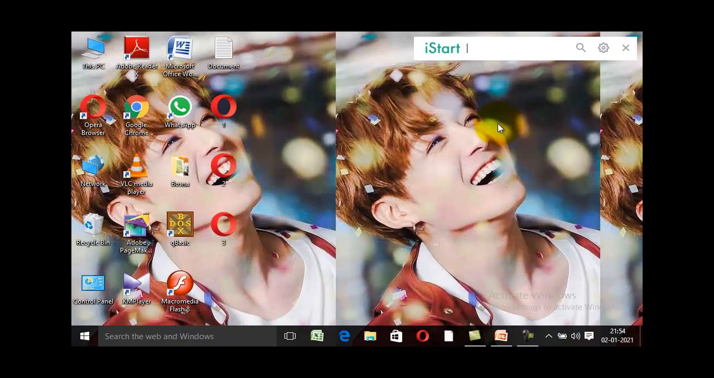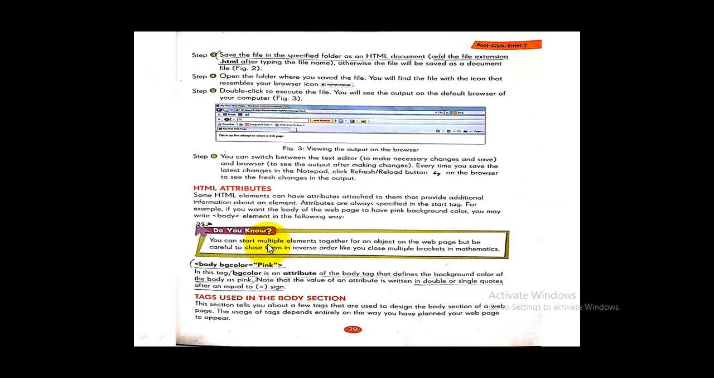Now let's continue our chapter again. So, continue to see text used in the body section. Okay, bg color, background color change over. Now, text used in the body section. This section tells you about a few tags that are used to design the body section of a web page. The uses of tags depend entirely on the way you have planned your web page to appear.